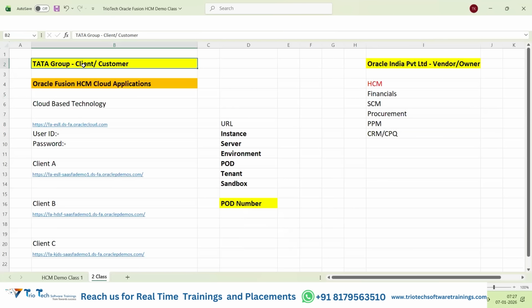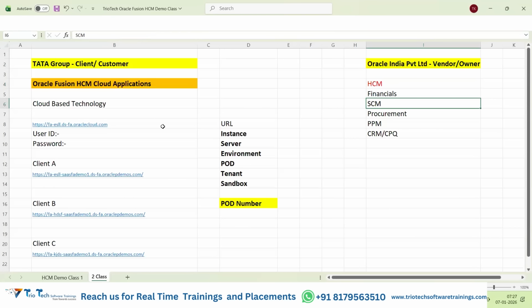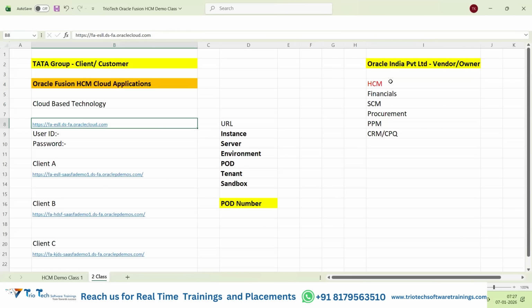Now, when a client buys the product from Oracle, please don't think that there is a separate URL for HCM, a separate URL for finance, a separate URL or instance for supply chain, a separate application for HCM, a separate application for finance, a separate application for supply chain. No, it's an integrated tool.